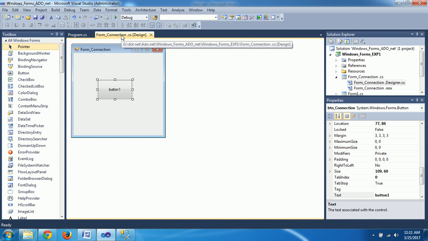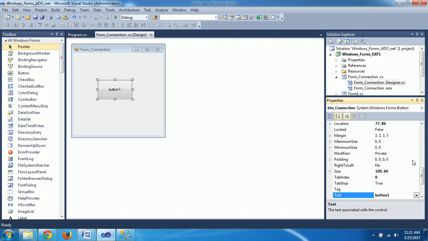I created the button, but the text is still showing button 1, which is not meaningful. If this is button 1, what is button 2? I want to rename that. How to rename? Select the control you want, click F4, and it will open properties. Go to the name and change it. Here I am giving connection. Okay, it is changed.